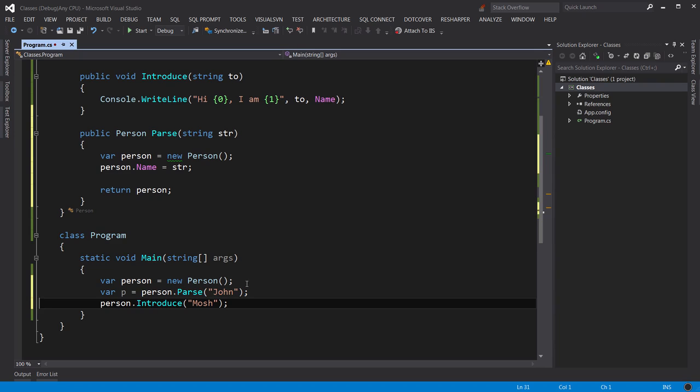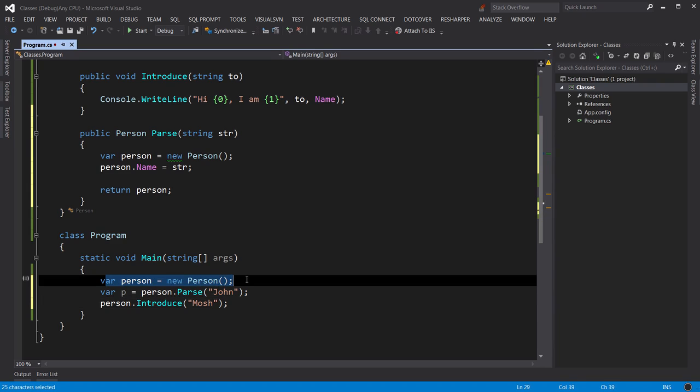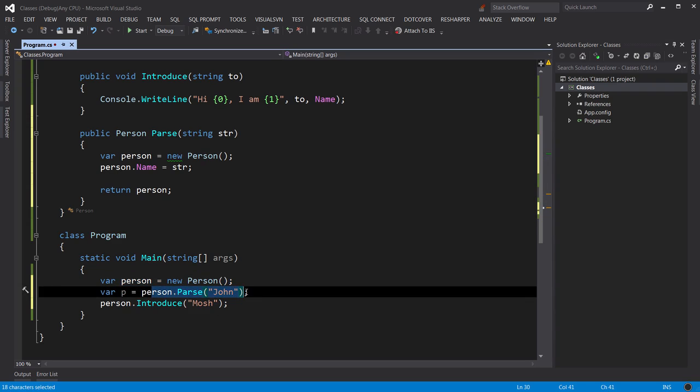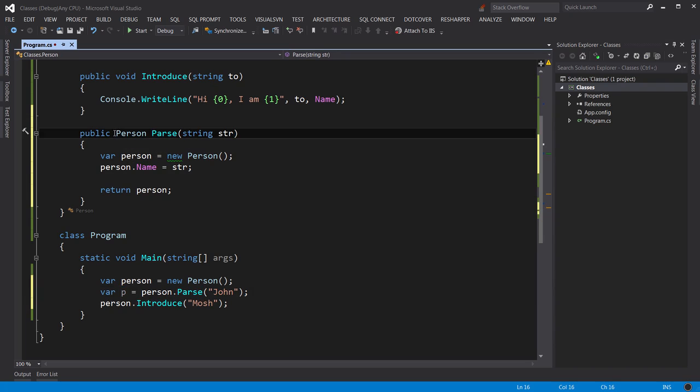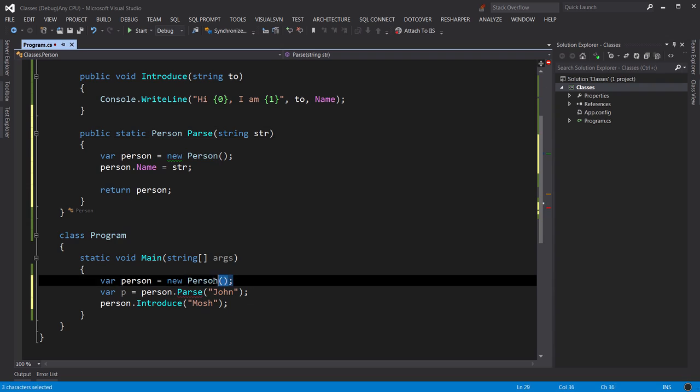See, it's a little bit weird. We have to create a person object first and then call the Parse method to return a person object. It just doesn't make sense. That's where we use a static modifier. So we can declare this Parse method as static. And this way, we don't have to create a person object first in order to parse a string.